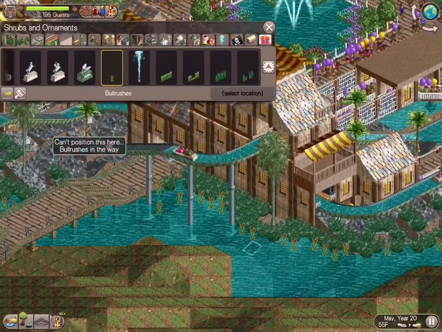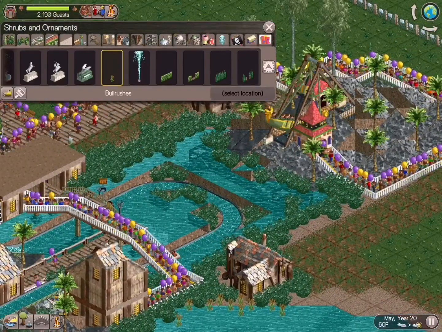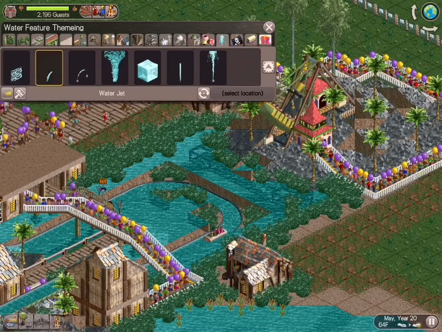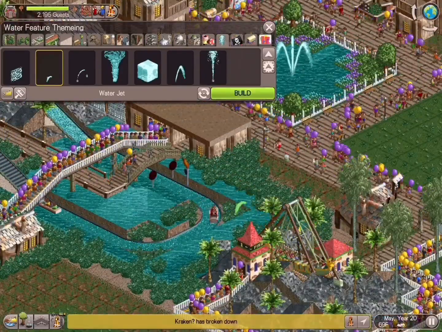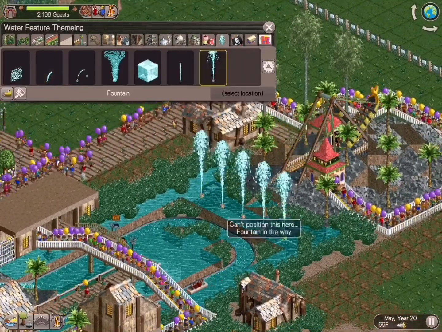And again, working through all of those edges, we want to make sure we're utilizing the bushes to take away those sharp edges. I really wish we could take away the sharp edges around the log flume, but it kind of is what it is.